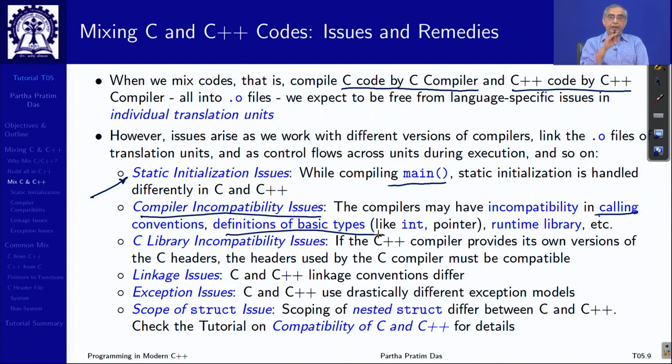There may inherently be compatibility issues between C library, right. The C++ compiler provides its own version of C headers. So, the header used by C compiler must be compatible with the header provided by the C++ compiler for the standard libraries at least. The linkage convention, and this is a big heartburn area. I raised this question earlier as to why do you always link by C++. The linkage issues are a big thing which need to be handled.